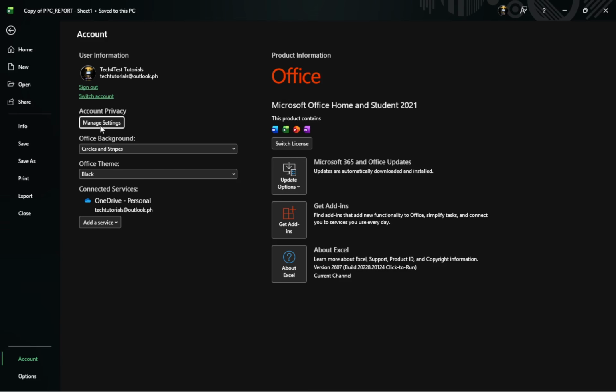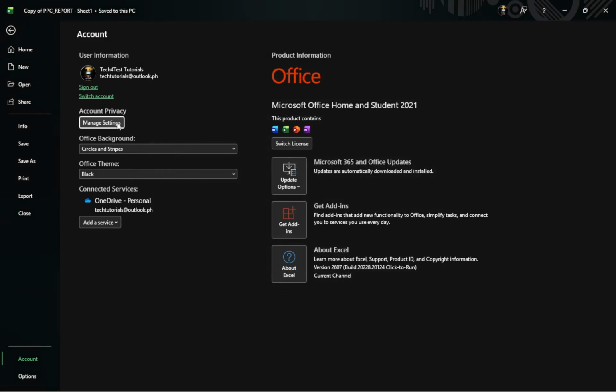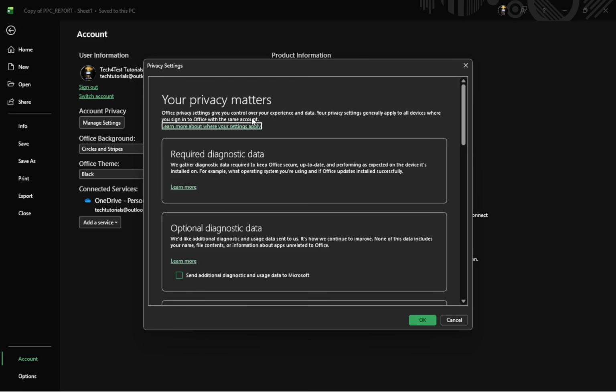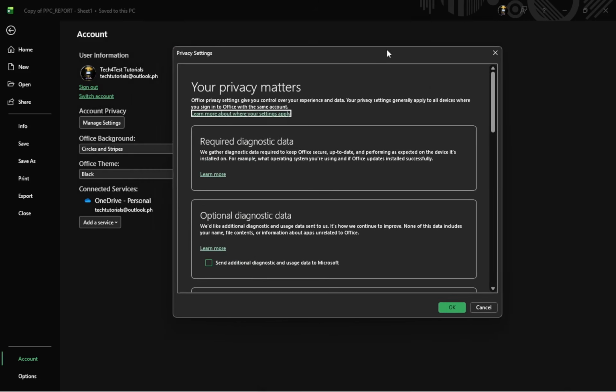A separate window opens on top of Word, Excel, or PowerPoint. The title mentions Privacy Settings or Account Privacy. If the window appears behind the main app, check your taskbar and bring it to the front. Beginners sometimes think nothing happened because this pop-up can appear slightly off-center, so move it if it hides behind other windows. Next, review the Connected Experiences options.